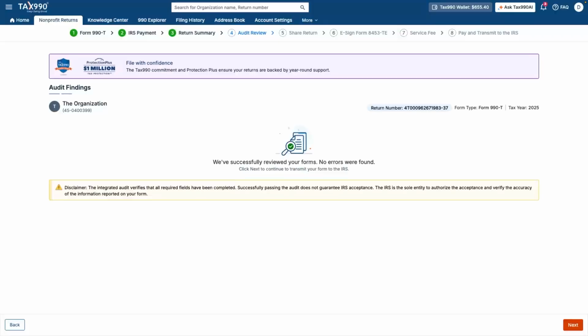You will then proceed to the audit review step. The system will check your return for any missing or incomplete information. If any issues are identified, they will be listed here along with instructions on how to resolve them. Address any errors before continuing, as the return cannot be submitted until all required fields are properly completed.